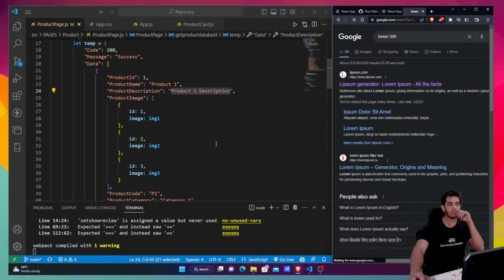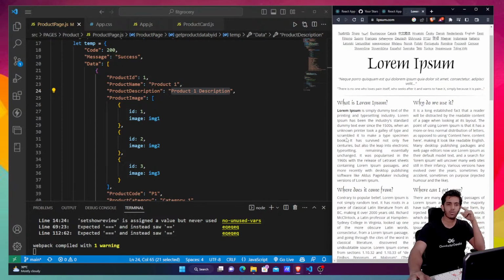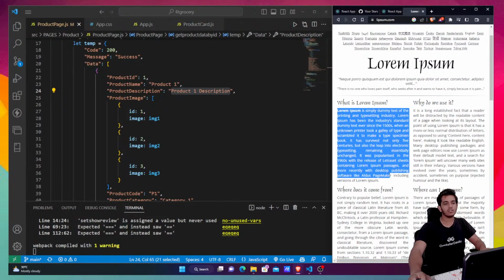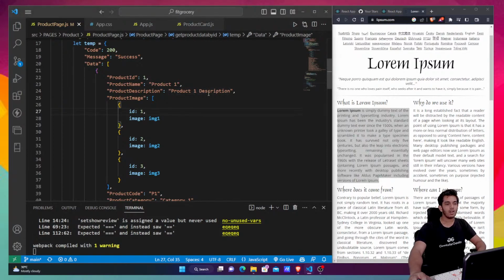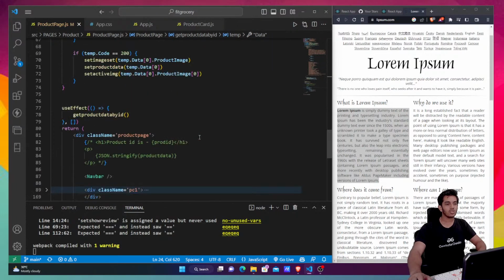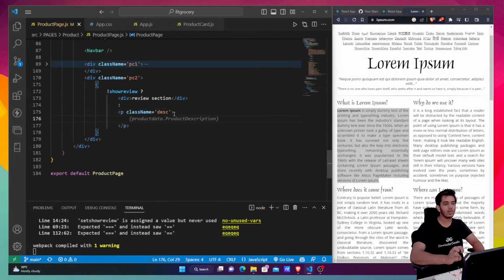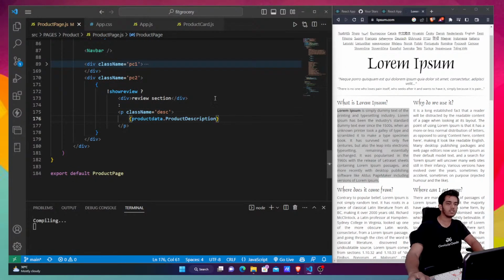I don't know, my Lorem shortcut does not work in ReactJS. So anyways, you can copy it from the internet. It's not an issue. So for now, I'll just copy this paragraph and I'll paste it here. So right now I'm going to show my description. Here I'll show my description. So I'll say productData.productDescription.